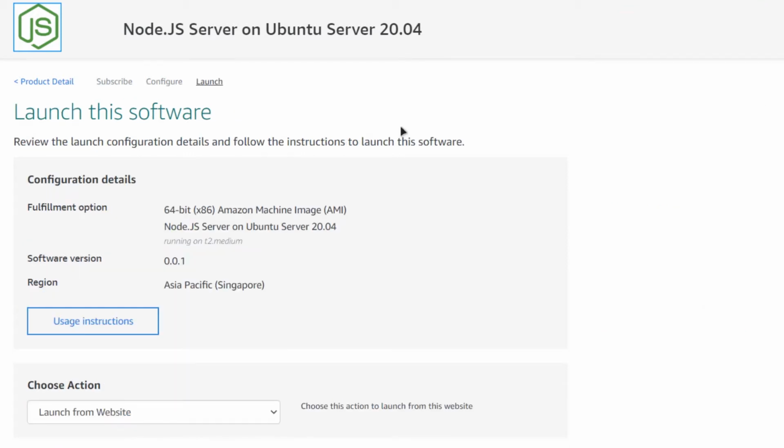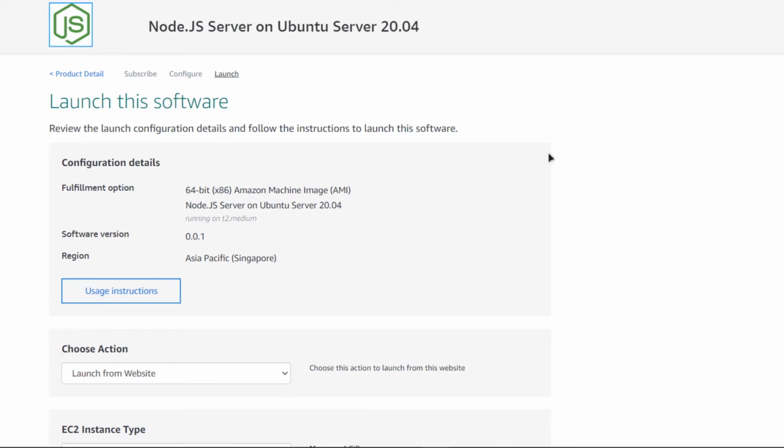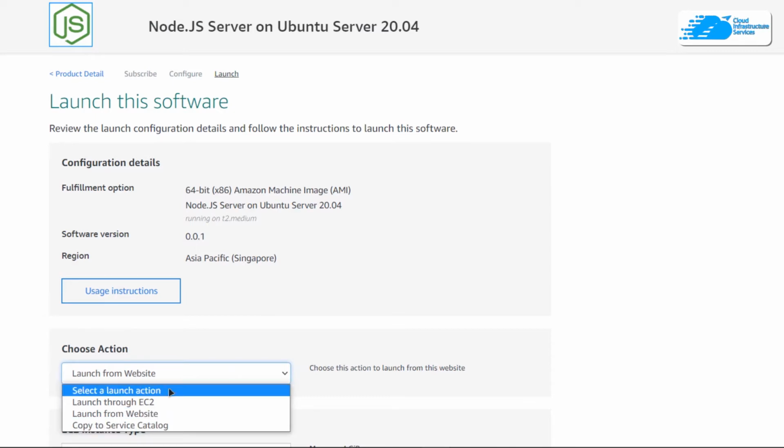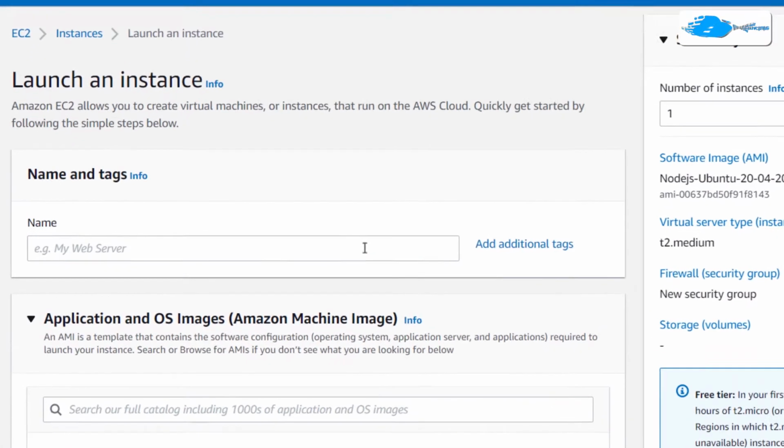After that, you would be brought to this page from where you have two different options. You can launch the EC2 virtual machine from either this website or from the EC2 management console. So I'm going to shift to EC2 management console and then click on launch. So that should open up the EC2 management console in a new tab. Now in this tab, we can customize our virtual machine.